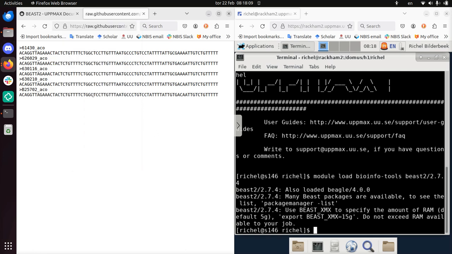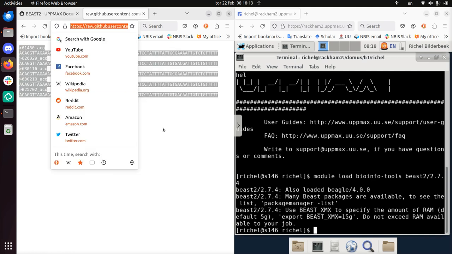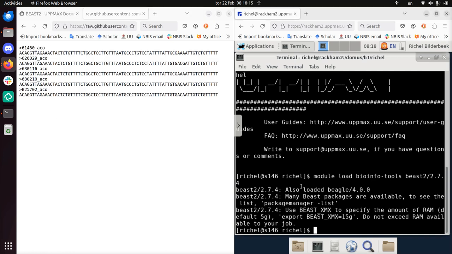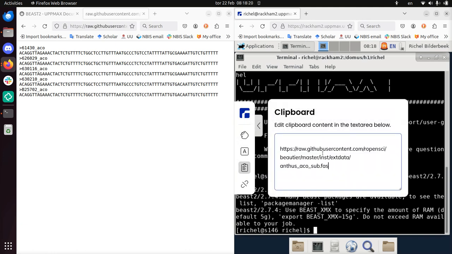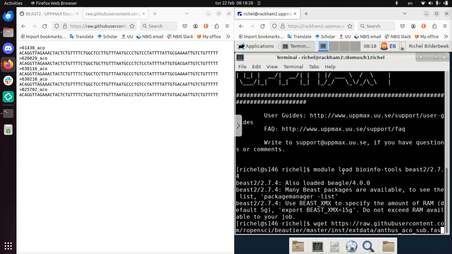This is how it looks. Oh, I can just copy paste this, but instead I'll just download this file on Rackham. So I need to put the URL in the clipboard here. Let's do it. This is where it is. I'm going to put wget there. That's how you download a file. Going to paste the thing.